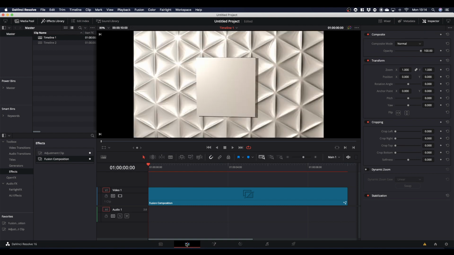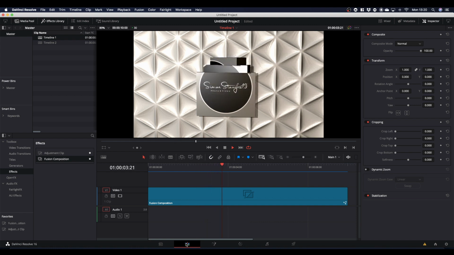Again, if we come back into the edit tab, let the Fusion composition cache, which again took 5 or so minutes. And there, as they say, you have it. One logo revealed on a sliced cube with a tinfoil background.